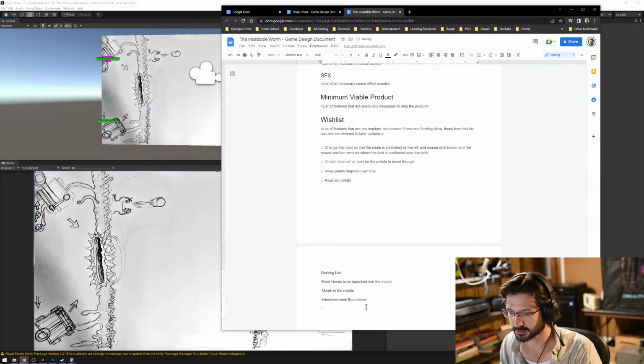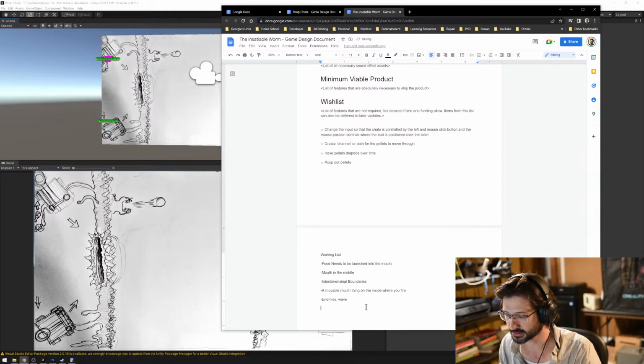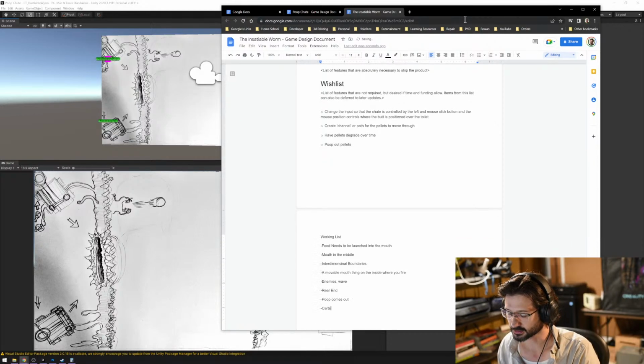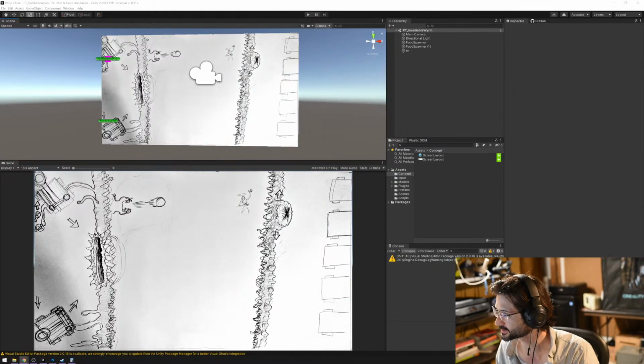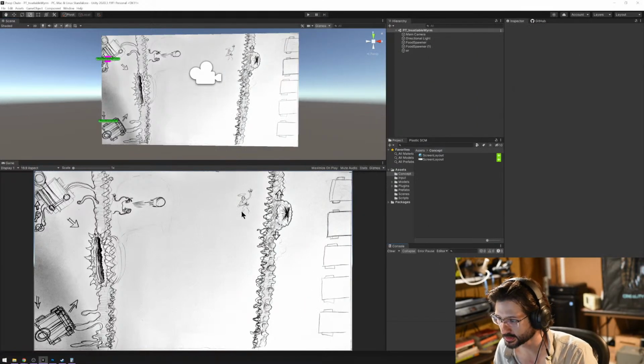We need a movable mouth thing on the inside where you fire. We're also going to need the enemies, which are going to be waves at this point, and then we need the rear end. Since we're streaming, I'll try to be somewhat nice with what I say. And then we're going to need carts, and then we're going to need poop, obviously. So poop comes out, carts take poop. Oh, we're also going to need specialized mouse controls for this entire thing, but we will get to that.